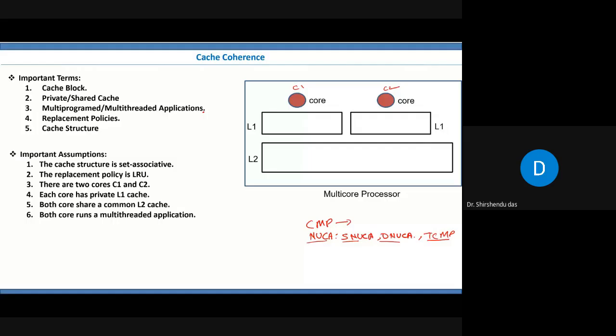There are two cores only, C1 and C2. Each core has their private L1 cache. You can see from the diagram. Both cores share a common L2 cache. That also you can see from the diagram. And both cores run a multi-threaded application. I'm assuming multi-threaded means they can share one common block also. It may be possible that there is a block called A, which is requested by both the cores. It is possible here.